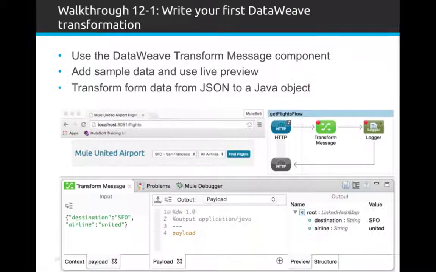Now we'll get into our first walkthrough, 12.1, writing our first DataWeave expression. We'll use the DataWeave transform message component, we'll add some sample data and use live preview, and we'll transform data from JSON to a Java object using DataWeave. Let's get into Studio and get started.